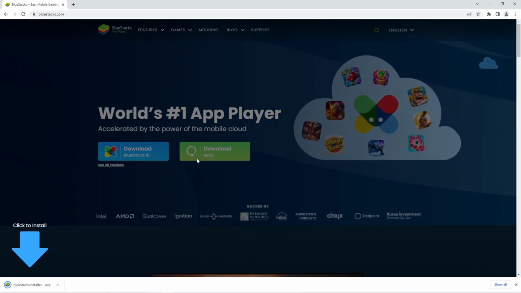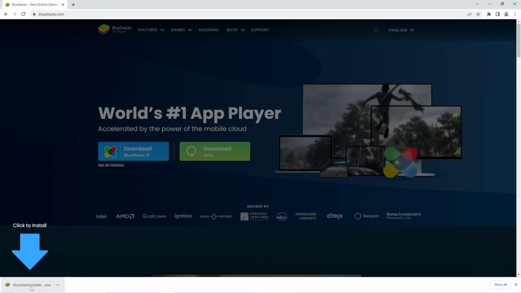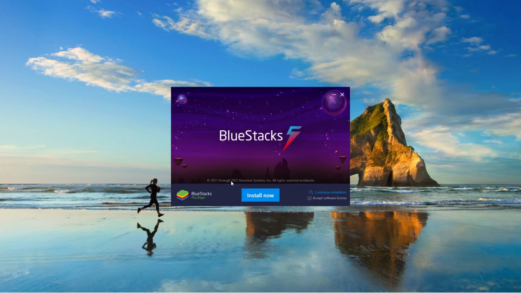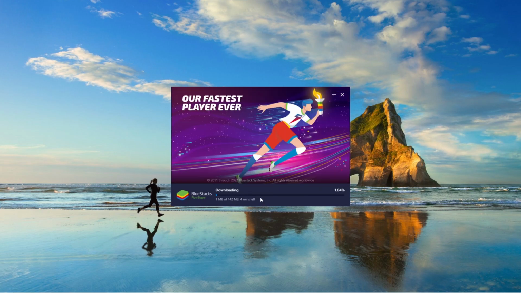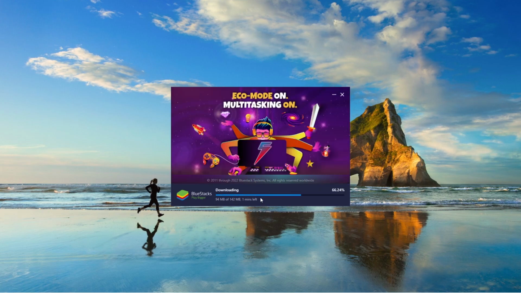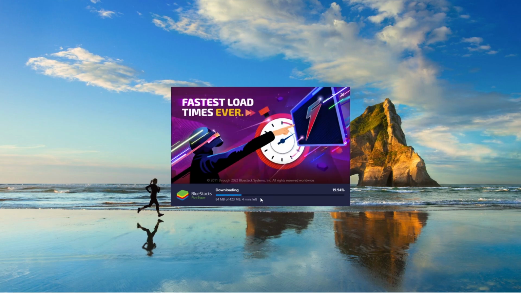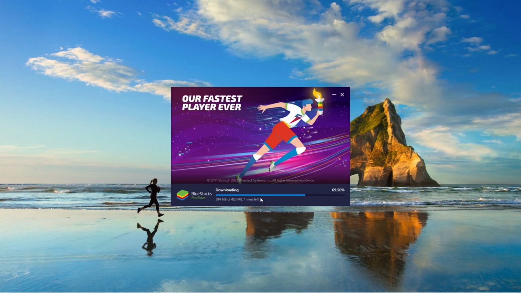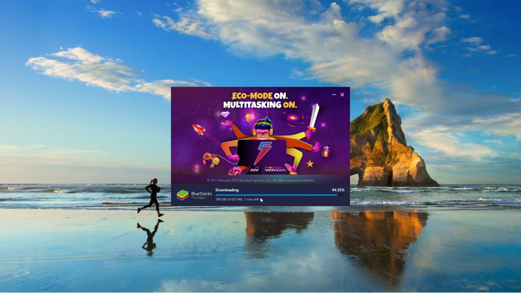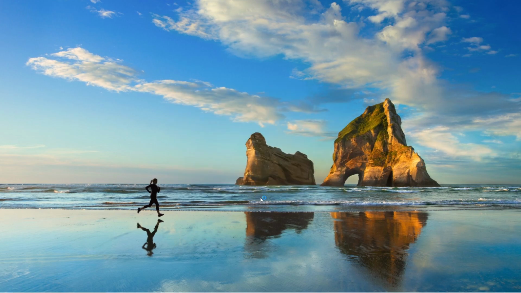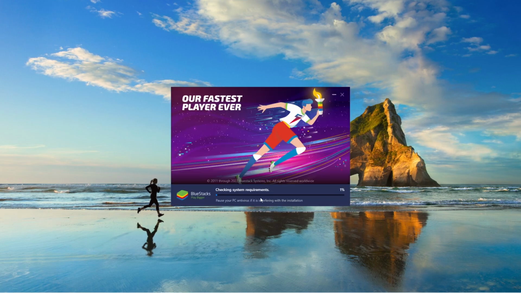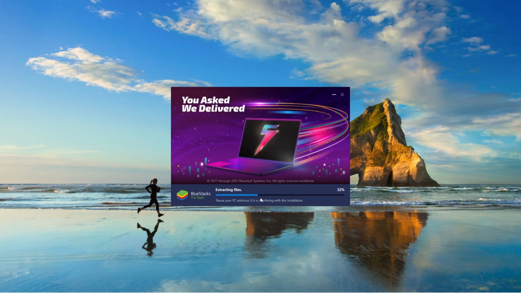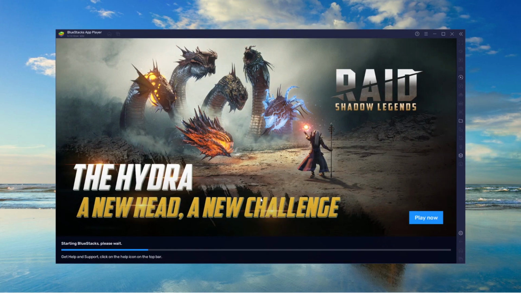After downloading, run the application and it will ask for administrator permission. So click yes and install now. Now the installation process will begin automatically, and make sure you have internet access because it is going to download some tools and packages. Once the installation is complete, it will start automatically.